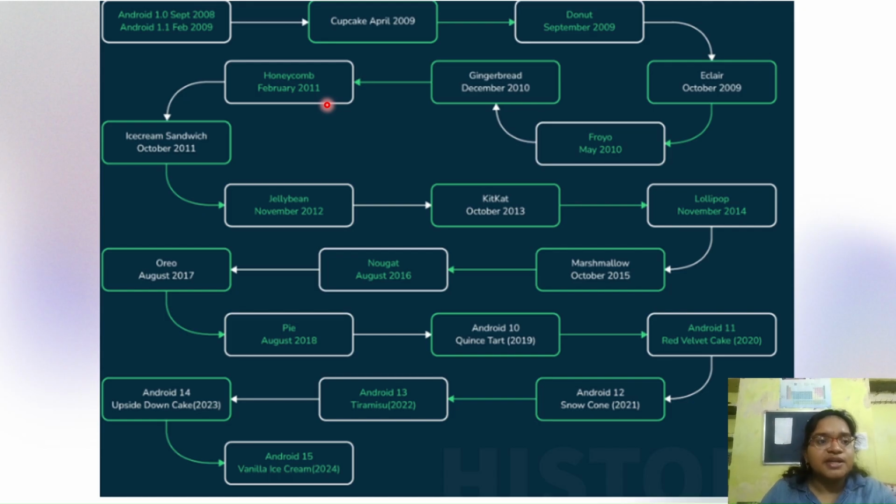And next, it's Honeycomb in 2011. And here is where the tablet era and a new look started. This version was made only for tablets. It had a new holographic design with blue colors.